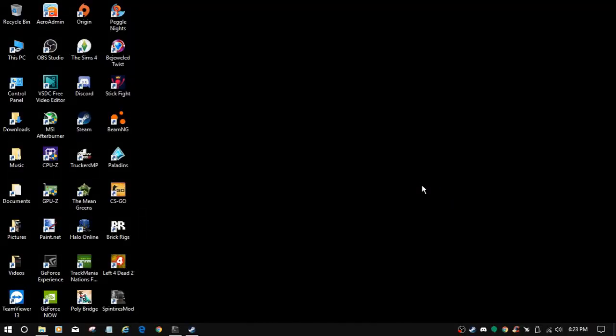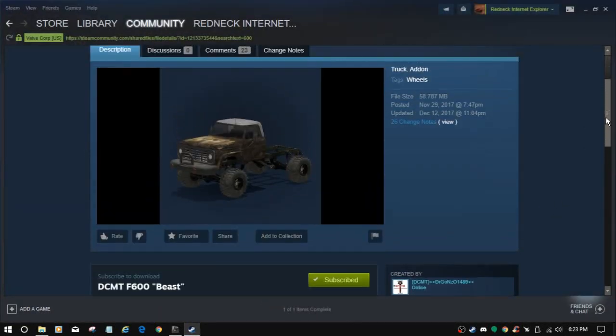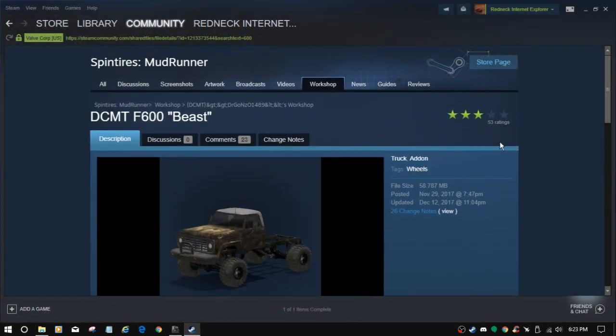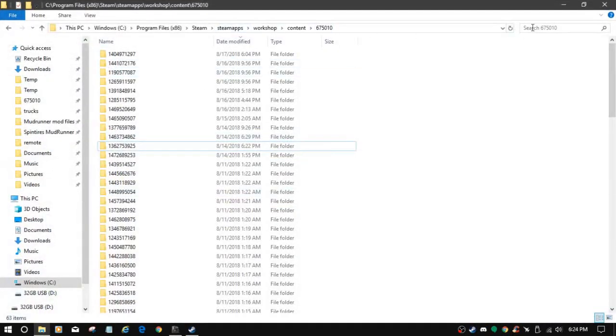So I got a comment a couple of days ago asking me to make a tutorial on how to tweak vehicles. So the first thing you gotta do is go to the workshop and find a vehicle that you want to tweak. Once you do that, at the top here in the URL, there's a code, ID equals a bunch of numbers. Copy it.